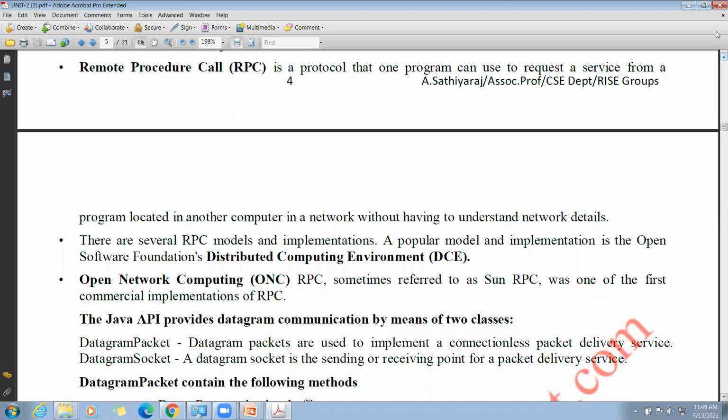It is a protocol that one program can use to request a service from a program located in another computer. Suppose you and I are two different machines running programs, running processes on two different machines, and one program can request a service from a program located in another computer. But those two systems must be connected in a network.